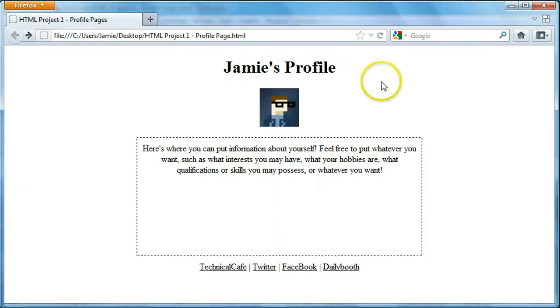So right here I created a little profile. I guess you can kind of compare it to an about.me profile where you can have links to services that you use, a little blurb about yourself, a picture, and stuff like that. So this is what we're going to be creating in this project, and so let's start doing it.